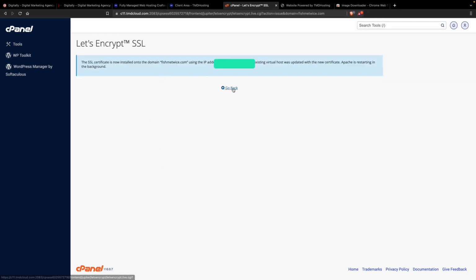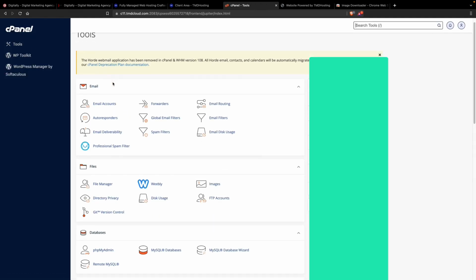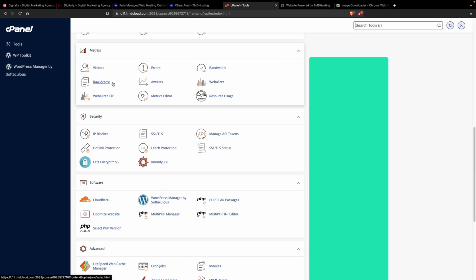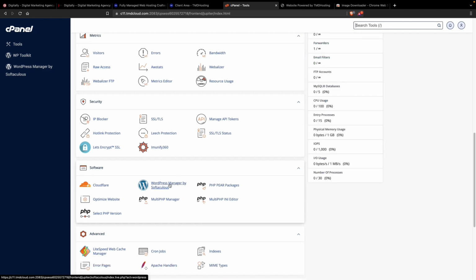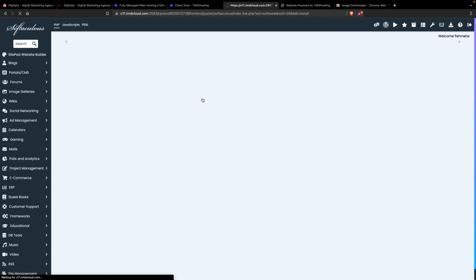Now you can see that Let's Encrypt SSL is already set up, and we are going back to the SSL page. Now it's time to install WordPress, so let's go back to the cPanel. We have to find WordPress Manager by Softaculous. Click on this. Now click on install.